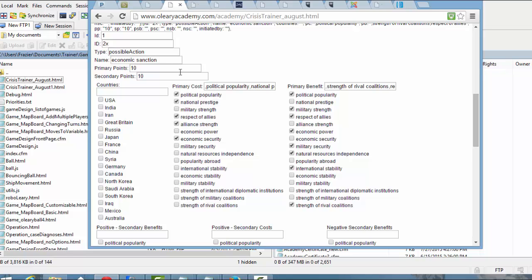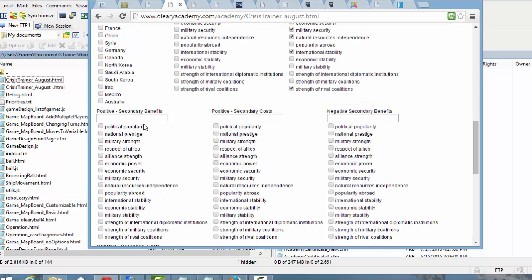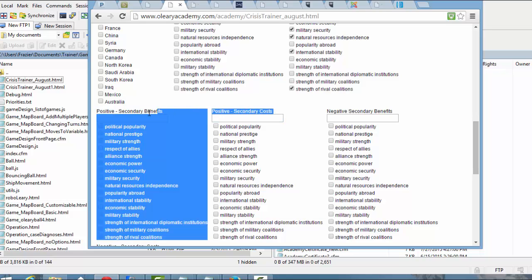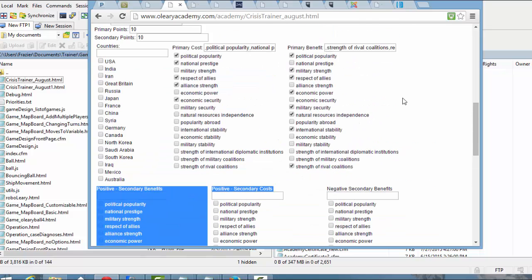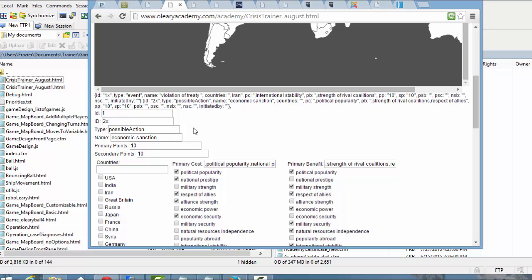what the costs and benefits of specific actions are. And then we have secondary benefits and secondary costs. If the action that you take is successful, that's positive, then it's a secondary benefit and cost. And if it's negative, secondary benefit and cost. So what does that mean? Let's say that you decide to coordinate a coalition of countries to take economic action. Well, it's going to have a primary cost and a benefit to you. But then the question is, is it successful?